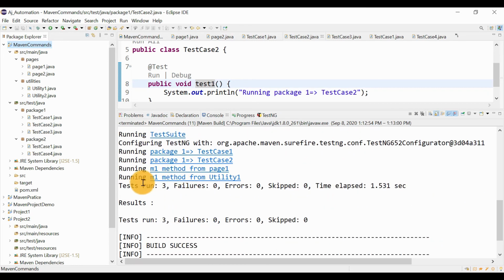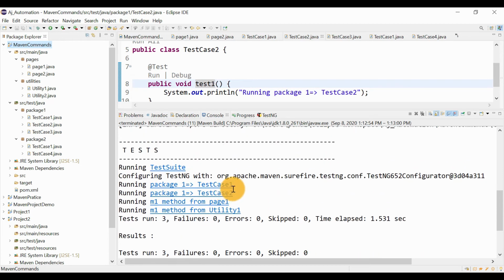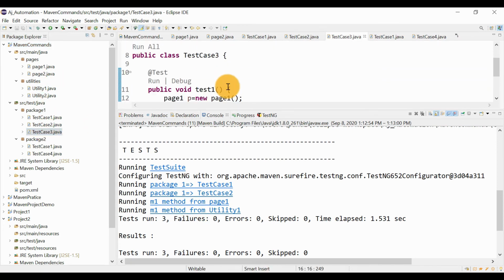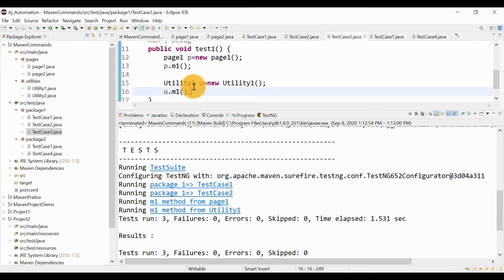As you can see, 3 test cases got run, and they are from package 1: test case 1, test case 2, and test case 3, where we have called the methods from page 1 and utility 1. So this is how you can run all the test cases from a specific package.